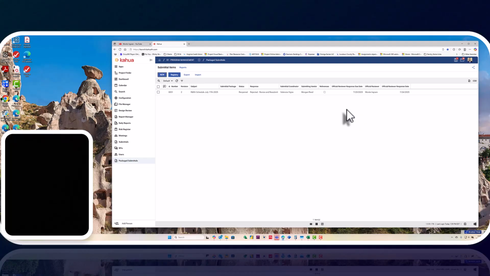One thing I'll note is that when one of us is out, Valencia and I will set up what's called a proxy setup in Kahua, which allows the individual who's a proxy to assume the rights of the person who's out. In this case, I can assume the role of submittal coordinator for Valencia, but we didn't set that up before she left. That was my fault, but we'll get that straightened out for my workflow process going forward.